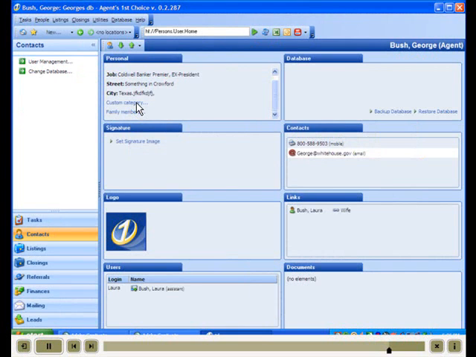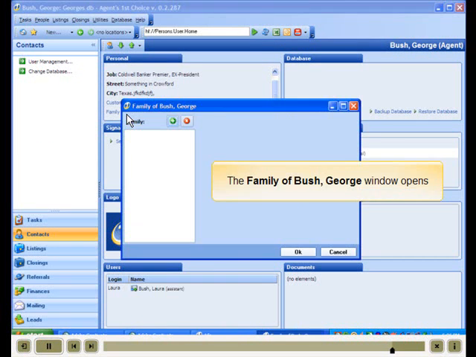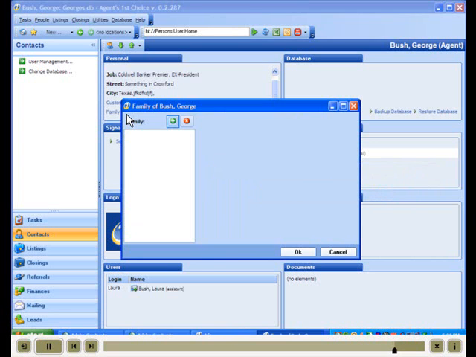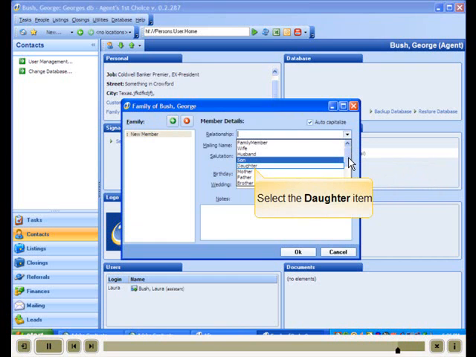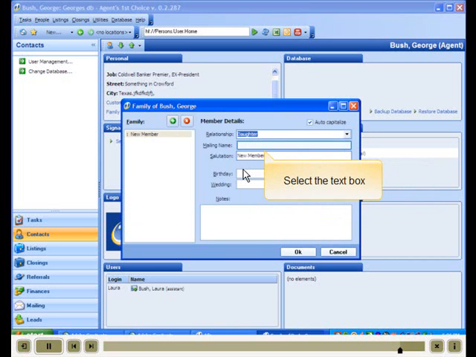Now, we could have also added Laura Bush under the family members section as well, just below the categories. Click the add button. Then specify the relationship. Then type in the name.